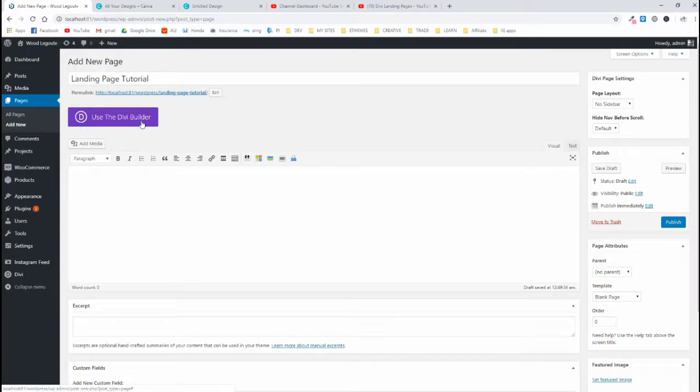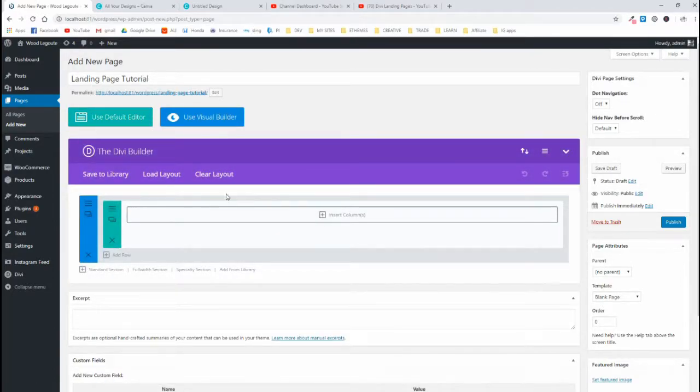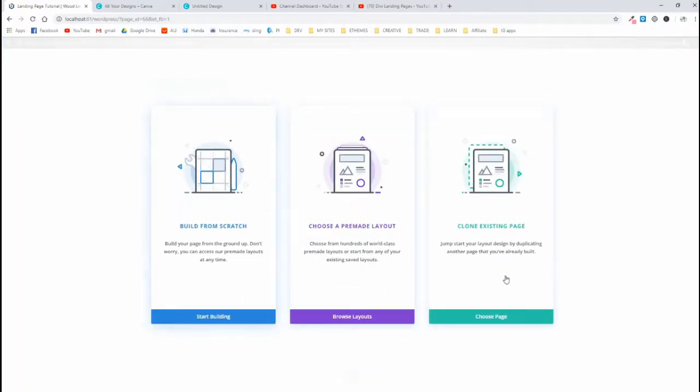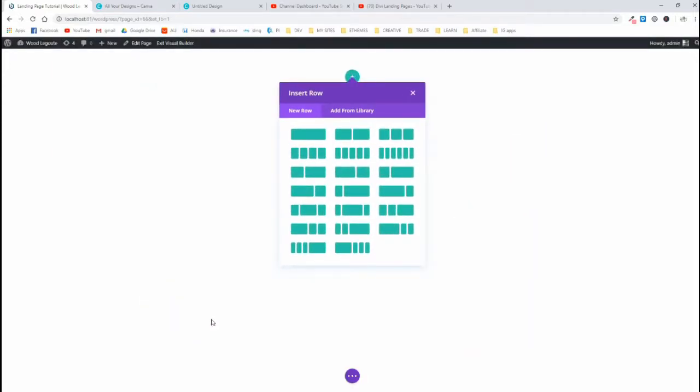Alright, so I'm gonna come up here and I'm gonna click on use Divi builder. And also I do prefer using the visual builder, so I'm gonna use the visual builder. Alright, so we're not gonna do any of these pre-made layouts or these existing pages. We're just gonna go ahead and start building from scratch.